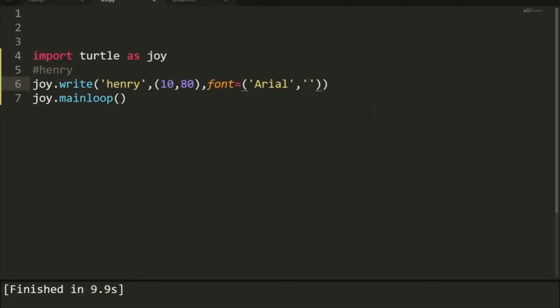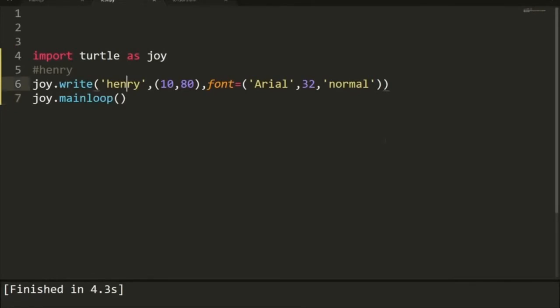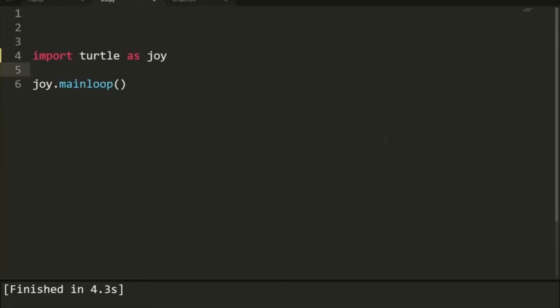The second parameter takes a number, the font size. So let's apply a 32 font size. The third parameter takes normal. This is the default. Let's run this. Now you can see, oh, finally Henry is properly visible to me. I can see Henry. My eyes are not affected. Okay.